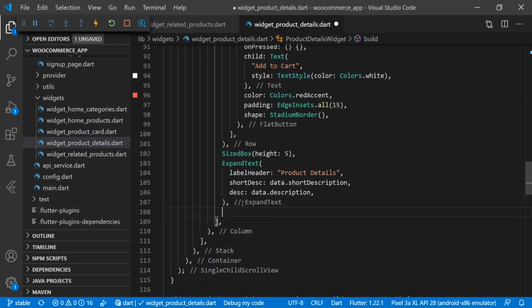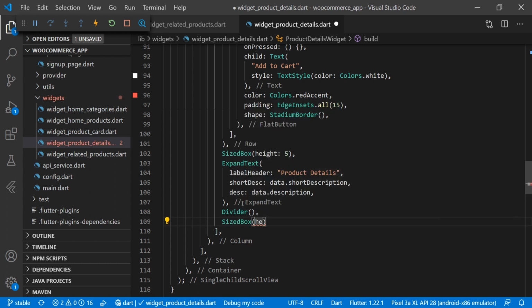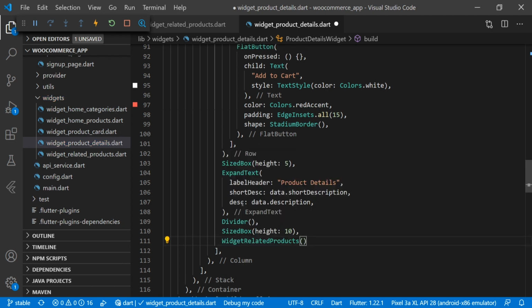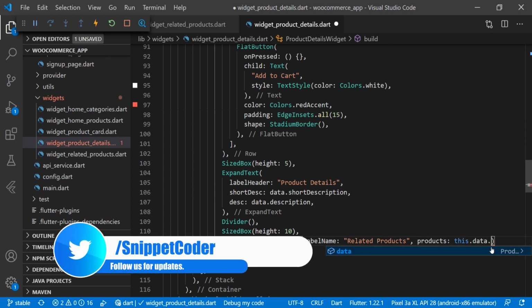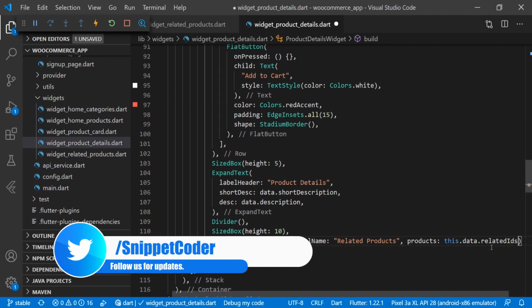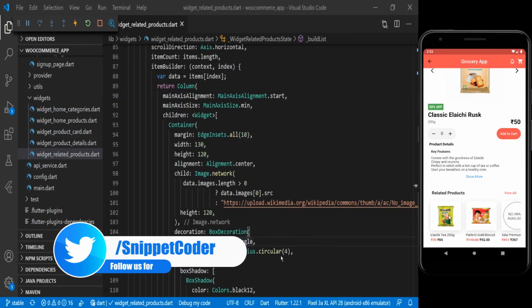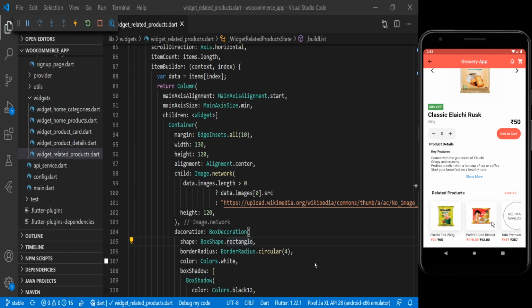So here we will have a divider, and a SizedBox, and the height we are using here is 10. Then we will have this widget, and for the label we are passing here Related Products, and for the data we are passing this.data.relatedIds. Now we will run our application. Now you are able to see the linked products coming from the server. All the 4 products which we have linked in our WooCommerce portal are also coming here.